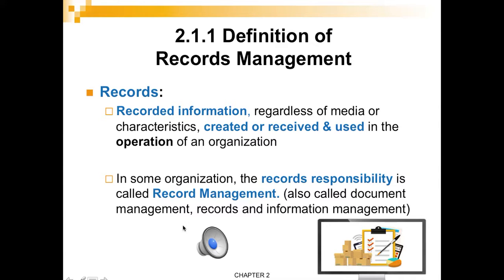Let us move to the definition of records management. Accordingly, records are referred to as recorded information, regardless of media or characteristics, such as paper or electronic-based records, that are created, received or used in the operation of an organization.